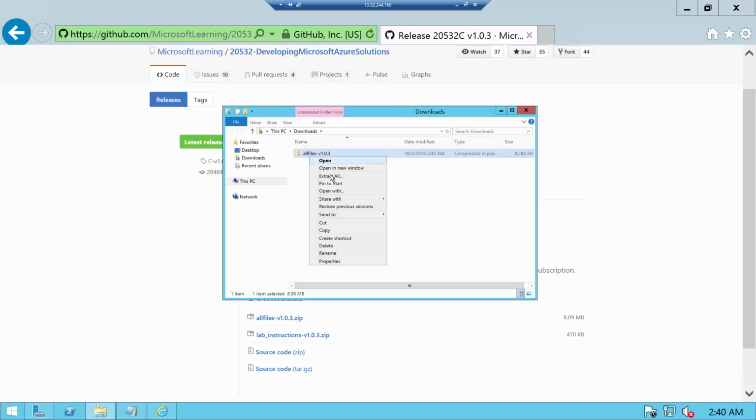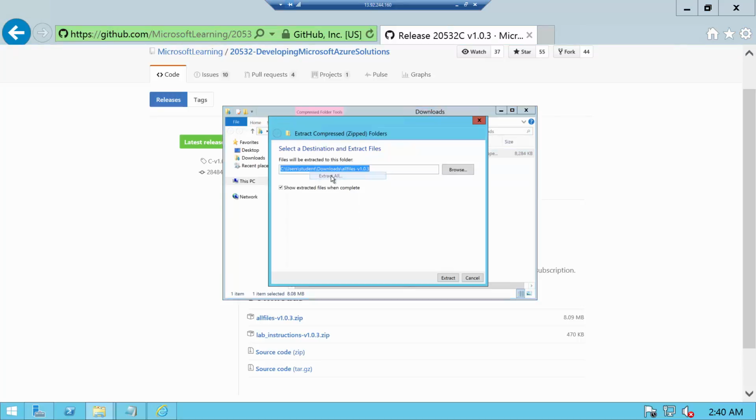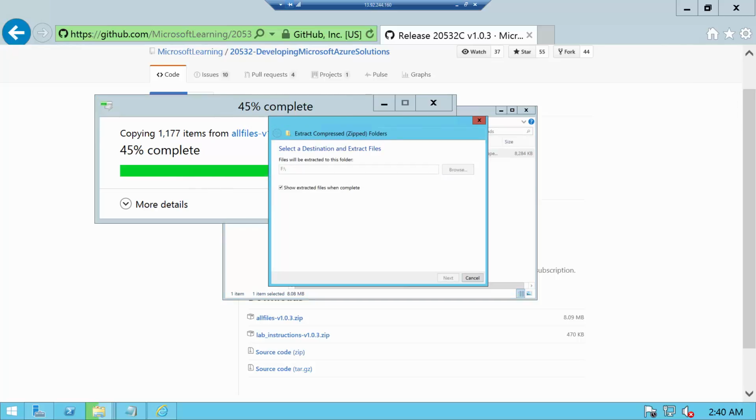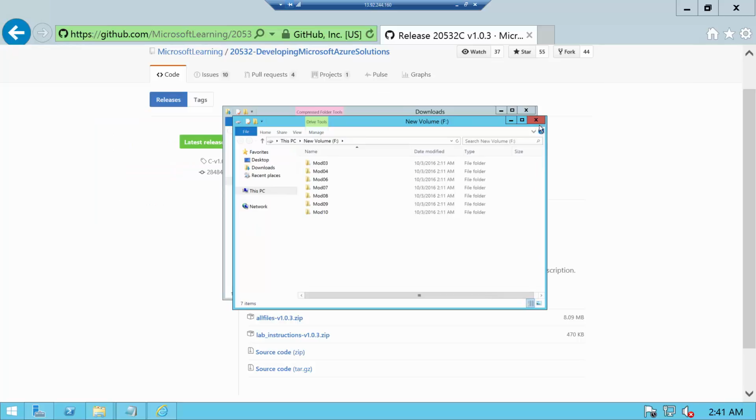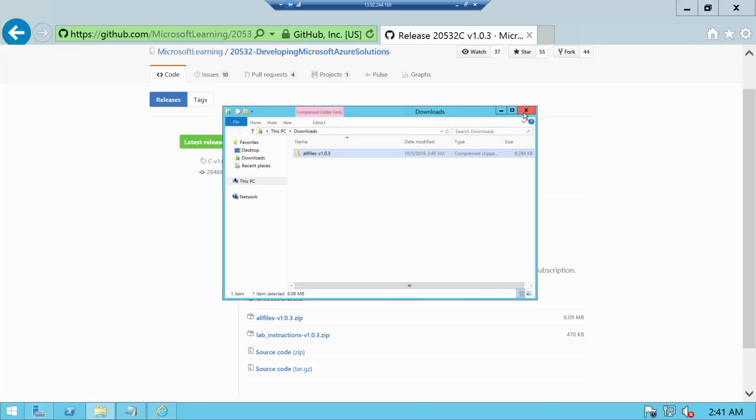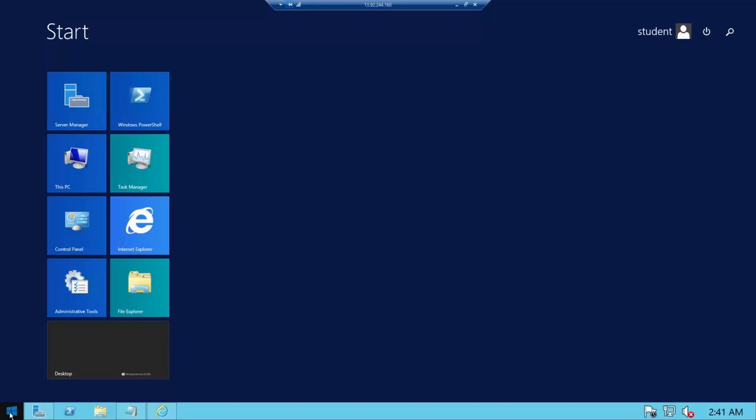We'll extract all to the F drive. We'll close out the windows once the extraction is completed. We'll start Visual Studio 2015.